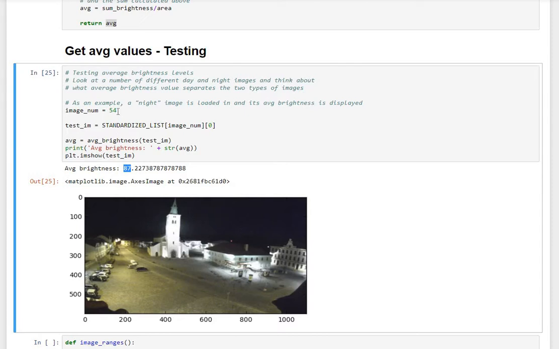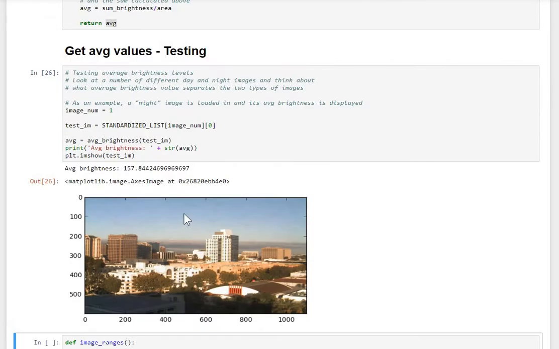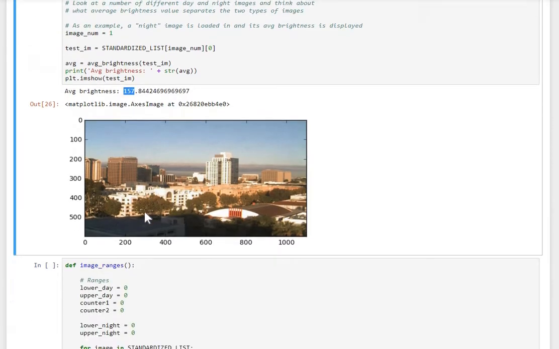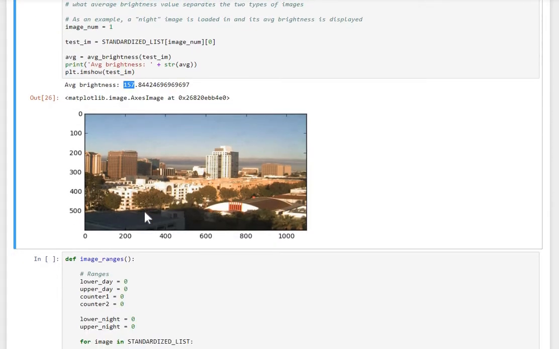Let's see what a daytime image would look like. Let's do a daytime image and see what the average intensity is. And you can see the average intensity is high, much higher. In this case, for this daytime image, it's 157. So this is a good way of classifying night and day pictures. It's a simple classifier, just by using simple arithmetic.